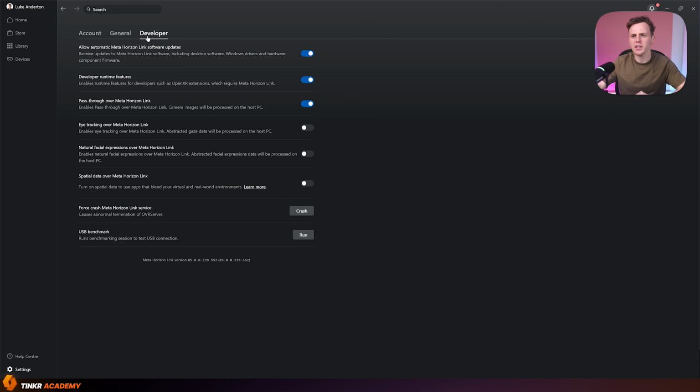If you do not see the developer option here, you need to make sure that you're using a Meta developer account. You can create one of these accounts online totally for free. Again, I'll leave the description for this, but just create that developer account, log into that into the Meta Horizon Link application, and then you'll see this developer stuff come to life.